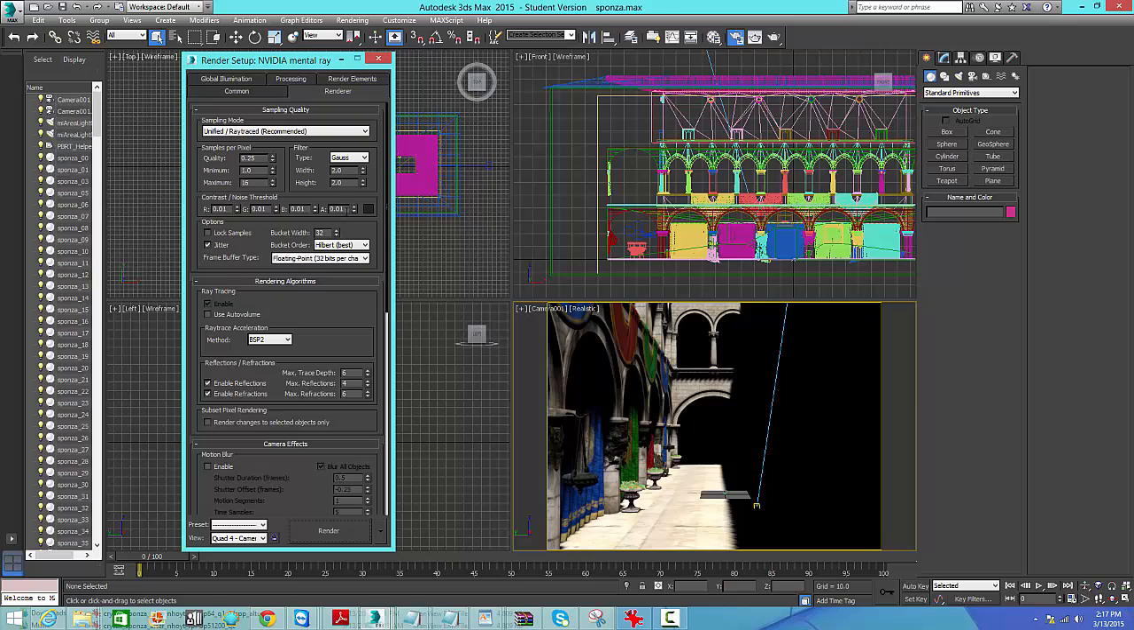So, what's the loss? What do you lose if you max it out? It's just render time. It's more time. That's all it is. It just increases your render time the higher this goes.